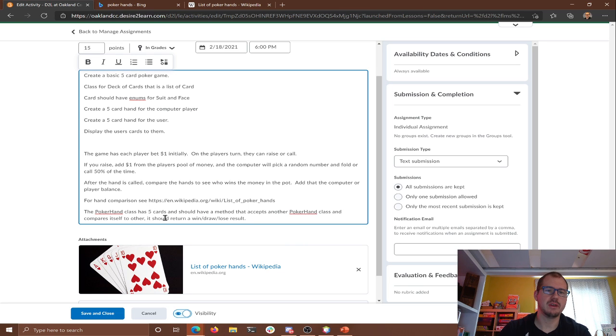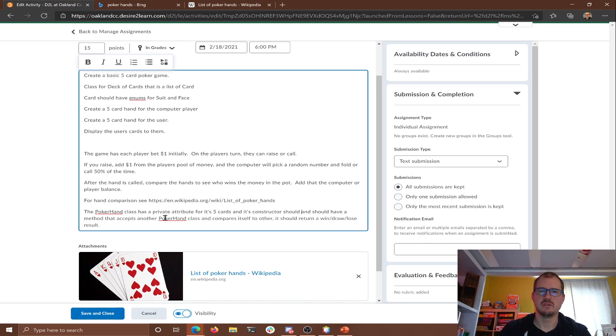So we'll use the poker hand as a private attribute for its 5 cards, and its constructor should... How do we want to get its cards? I'll just say it accepts 5 cards. You can do it a couple different ways, but this will work. You just give it 5 cards for its constructor. And then we're going to have this, compare to another hand, return win, lose, or draw.